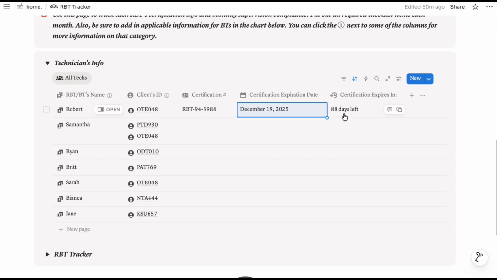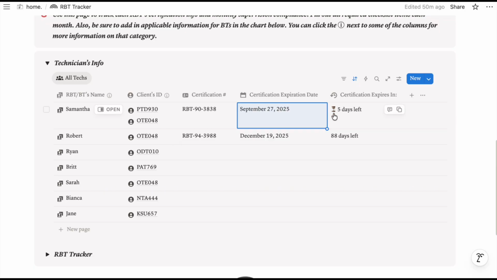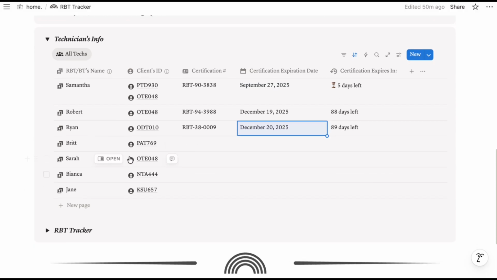And then here it tells you how many days they have left until the certification expires. Here is a sand clock telling you that they only have 5 days left. The sand clock begins when they have 45 days or less to recertify. And I'm going to say the rest, they're not RBTs, they're just regular technicians. So I am not going to fill out the rest.